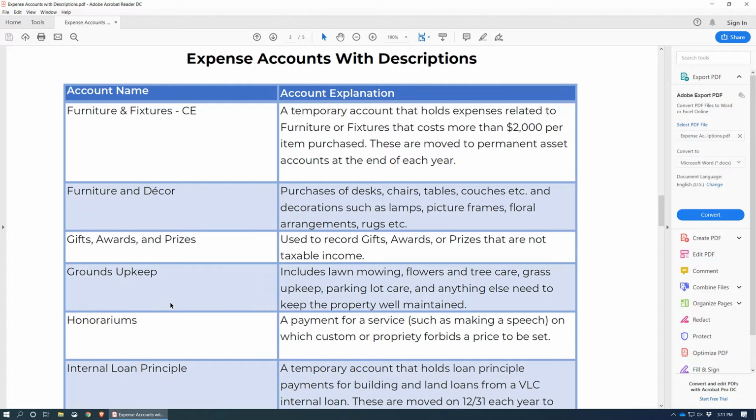Now, another change is we have an account down here called Grounds Upkeep. This is replacing grounds repair and maintenance. We changed the name because repair and maintenance sounds kind of funny when I am maybe planting flowers or doing landscaping, things like that. Grounds Upkeep, the general maintenance of our property, outside of the building, is what this is intended for.